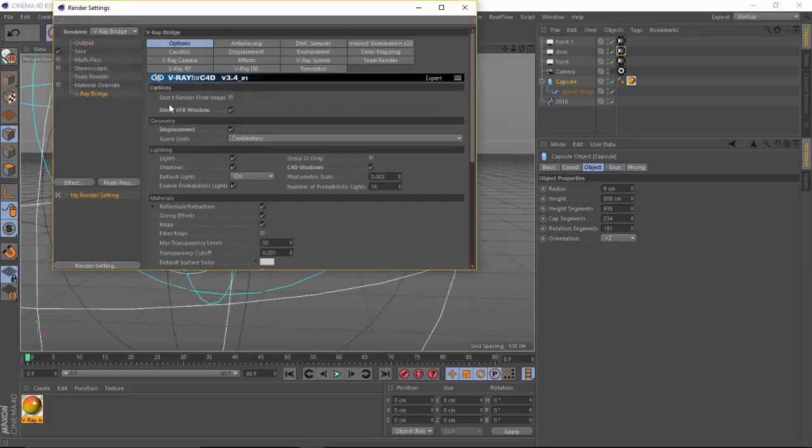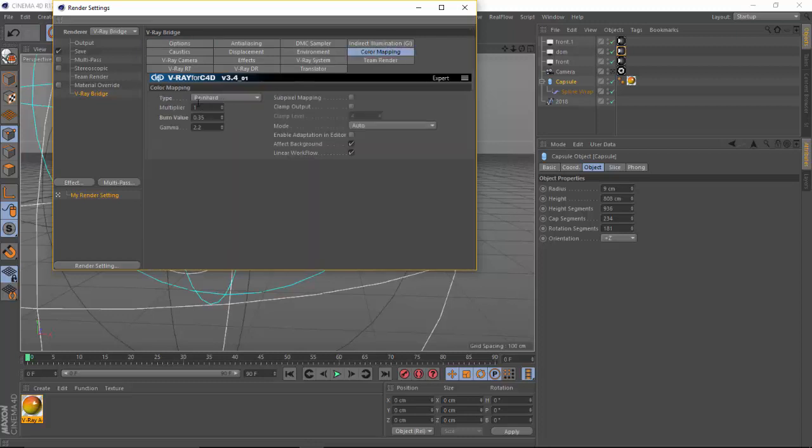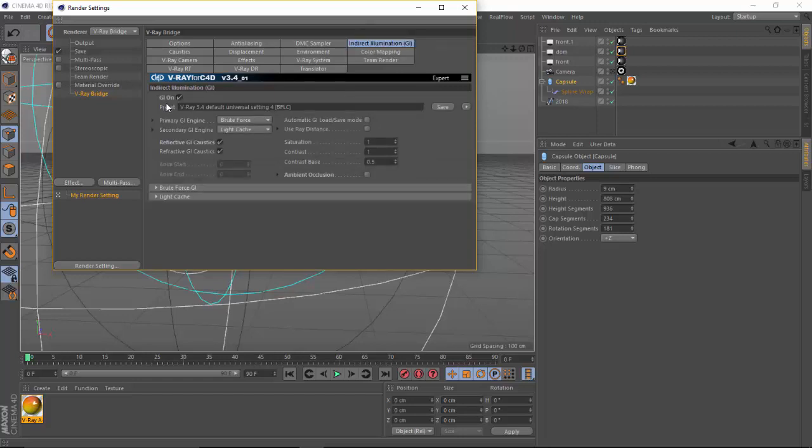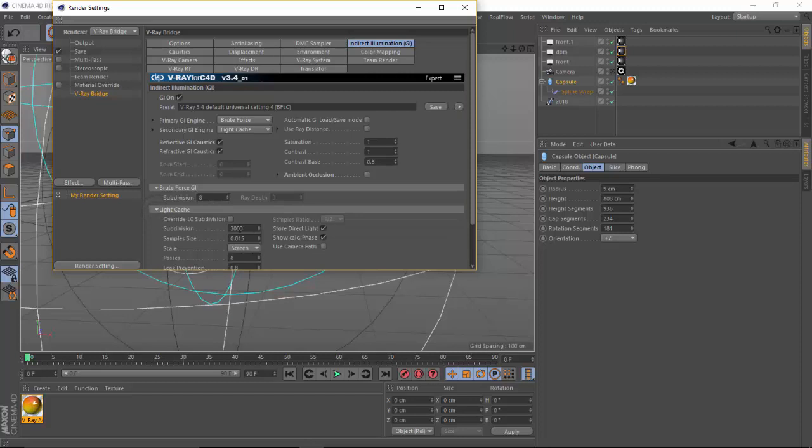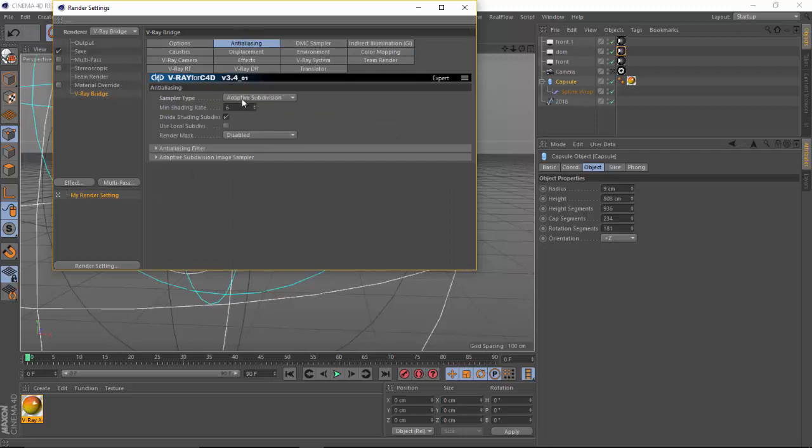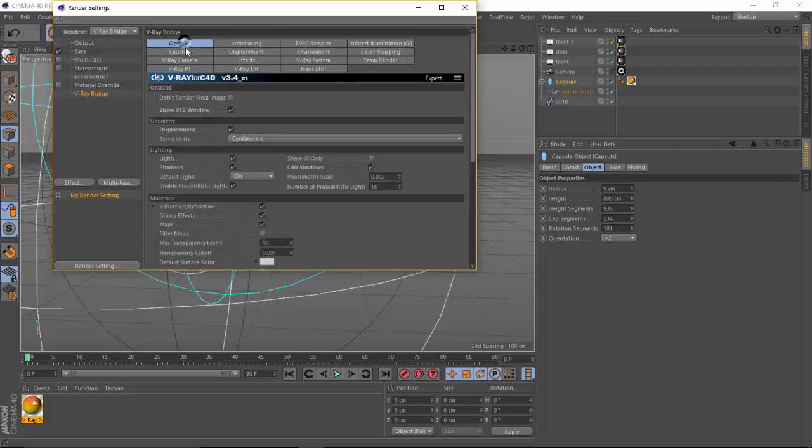So I went to show VFB window, and I said color mapping should be in Reinhard, multiplier of 1 and burn value of 0.35 with gamma of 2.2. My illumination, make sure your GI is on, and I use brute force and light cache with my brute force of subdivision 8 and light cache of 3000 because I really want something really sharp. So my anti-aliasing, I make sure it's in adaptive subdivision. And then I think that's all about it.